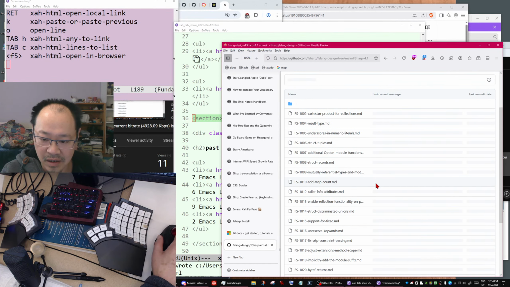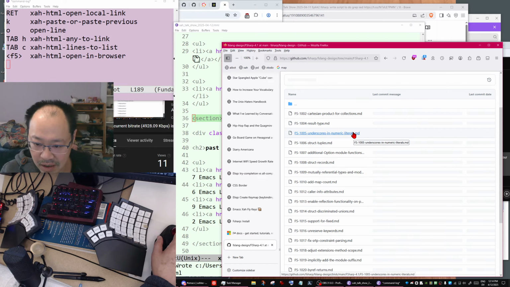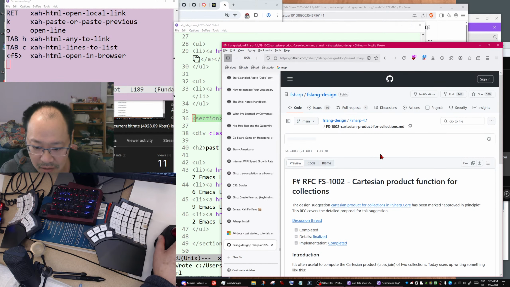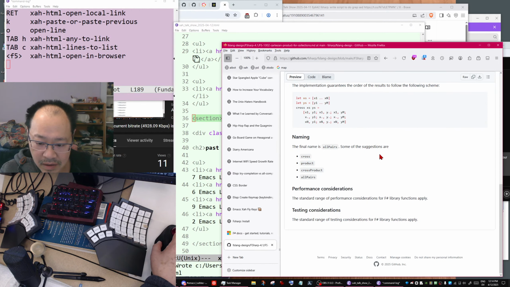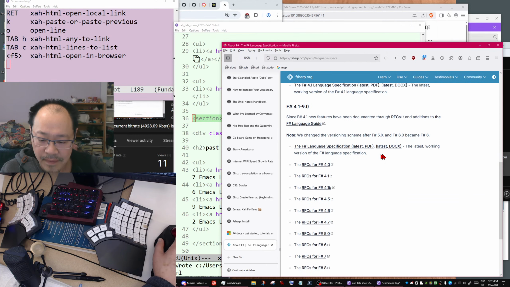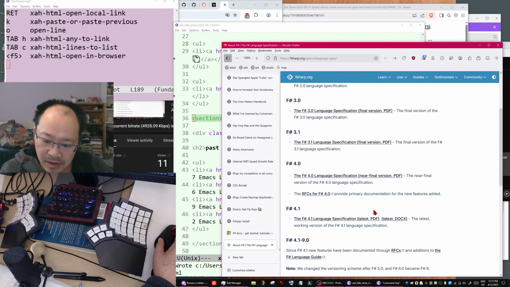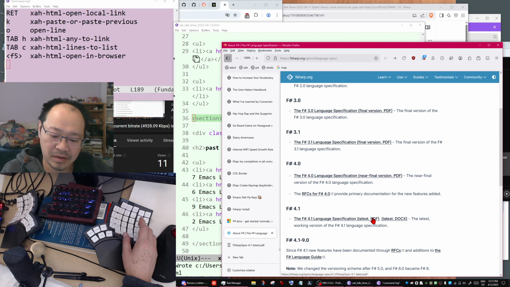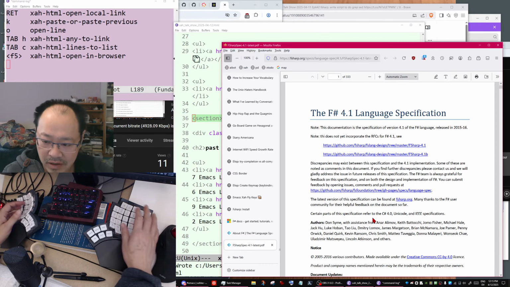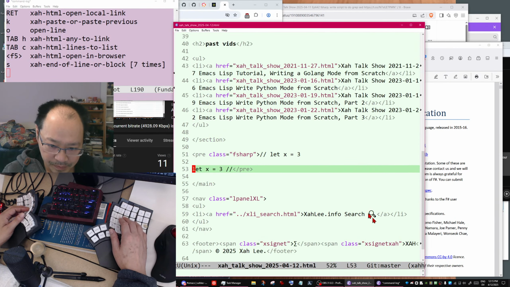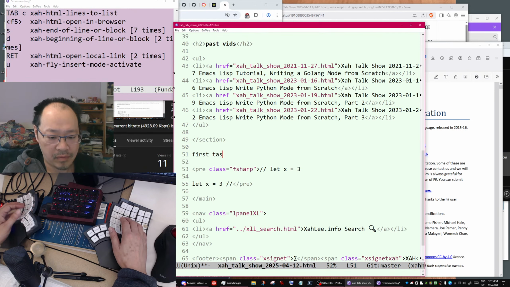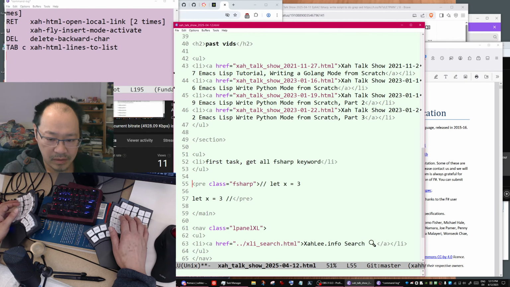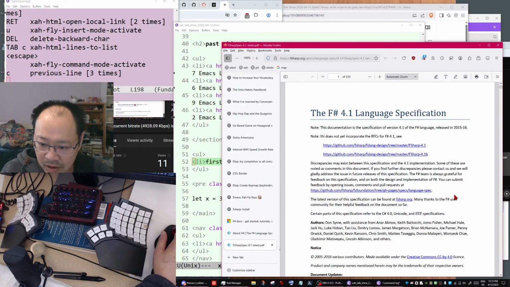Okay, this is written in README.md, which stands for Markdown. So Cartesian product, let's just see what the let pairs. Okay, this is just partial. Okay, well, let's try the PDF. Let's see how it looks. You know, so our first job, first task, is to get all F# keywords.